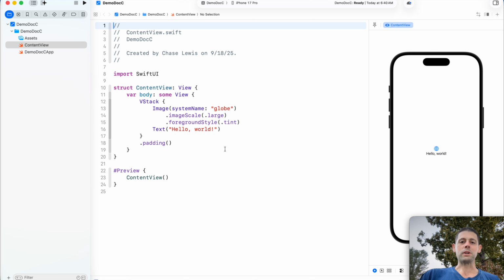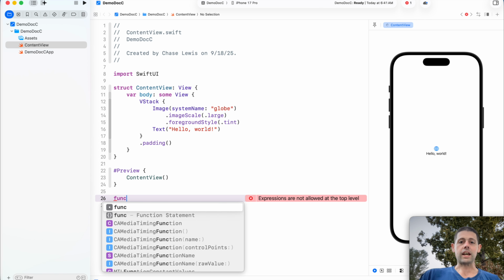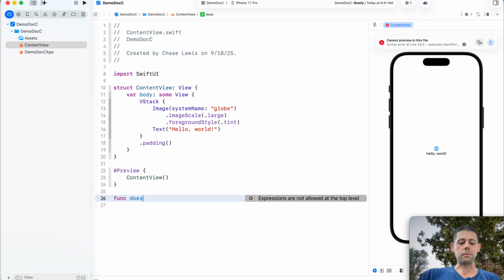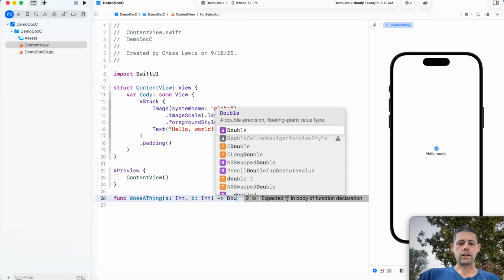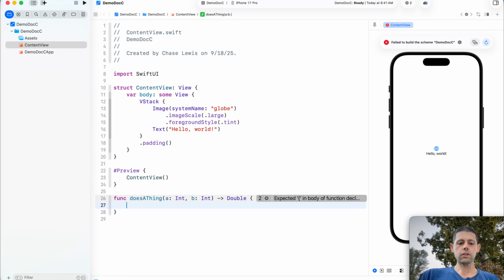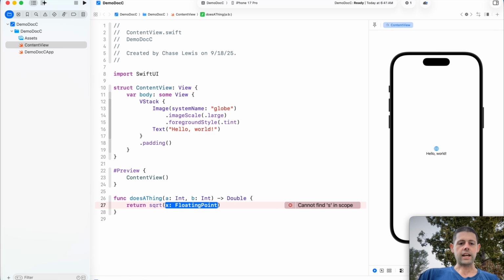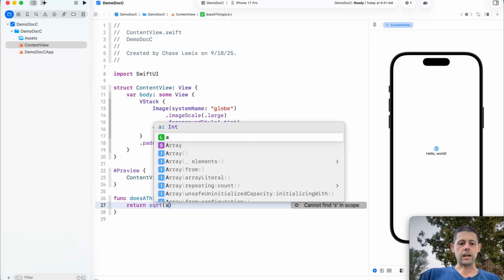So we're going to start off with Swift. Now, the first thing we want to go ahead and do is we want a method that we can go ahead and document. So our method, let's pretend we're really bad at naming stuff, and our method is going to be called doesAThing. And this method takes an integer, and then it's going to take a second integer, and it's going to return a double.